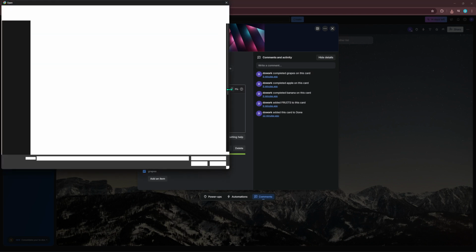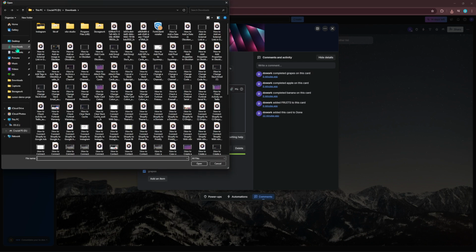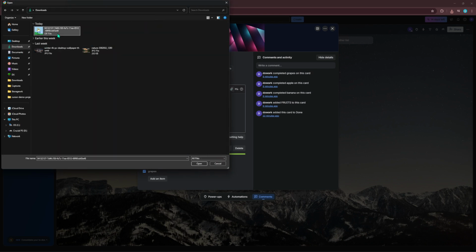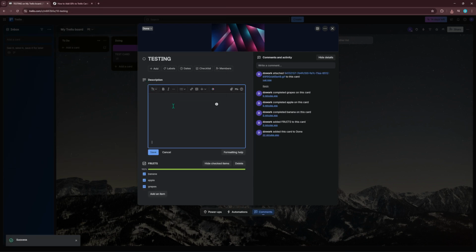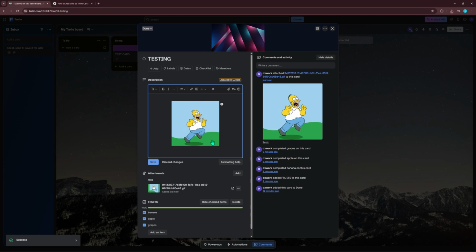On the right-hand side of the card, look for the attachment option, click it, then choose your computer or device as the source. Navigate to the folder where your .gif file is stored, select it, and confirm. Trello will upload the file and add it to the card's attachments. Give it a moment if the file is large.